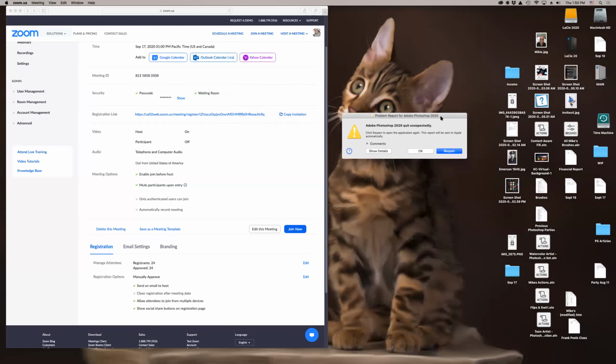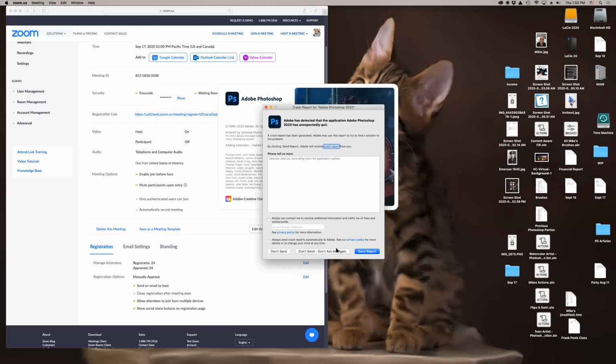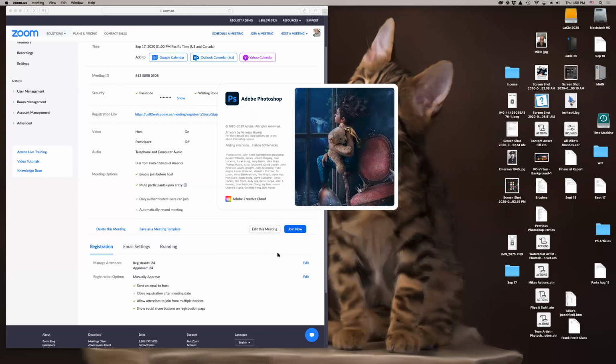Can you guys see this? Yeah. Uh-huh. Somebody was saying something about rebooting Photoshop. There you go. Don't send.